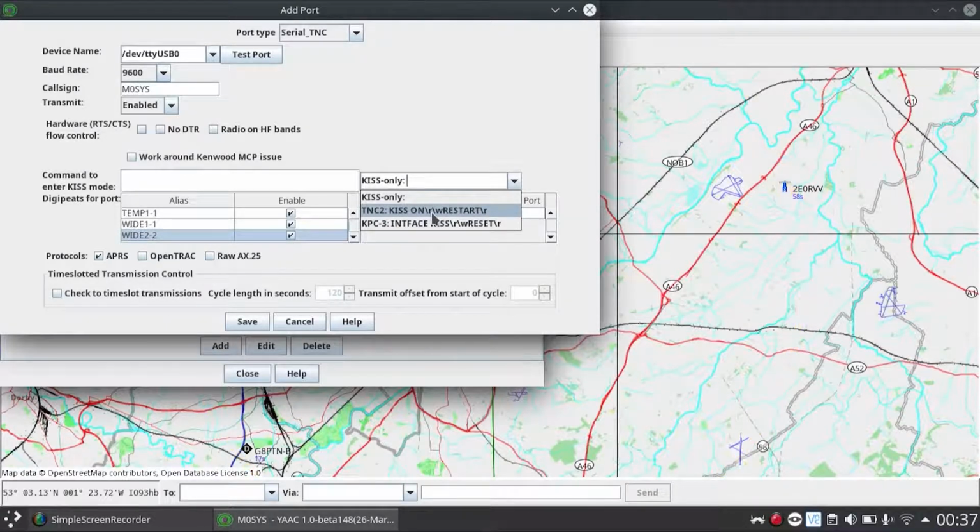KISS on, return, with restart, return. So the return is like hitting enter. And the KPC3, interface KISS, return, with reset, return, which is what we just did. So this is automatically typing in the correct command for you as it operates. But we'll leave it for KISS only for now, because we already have it set up like that, and then you would just save it.